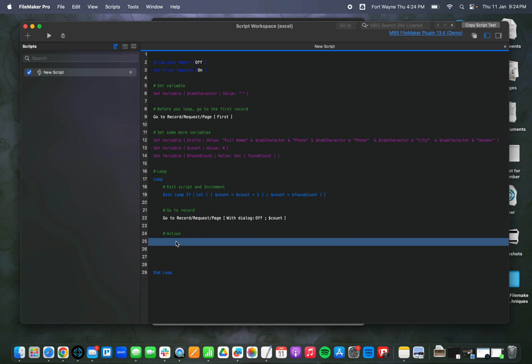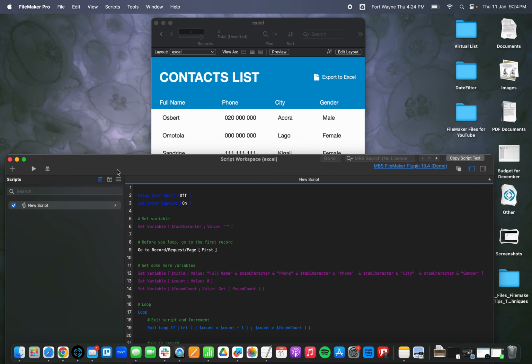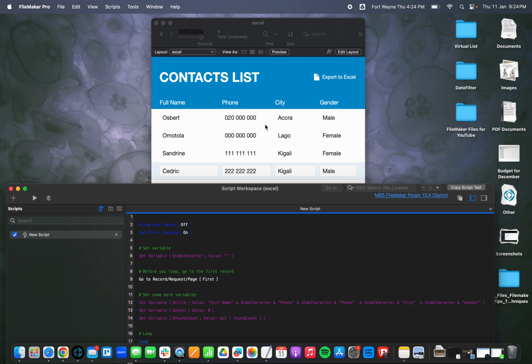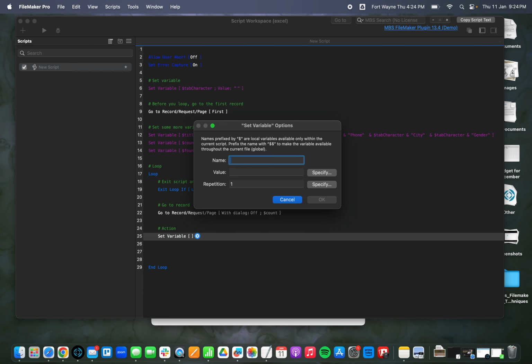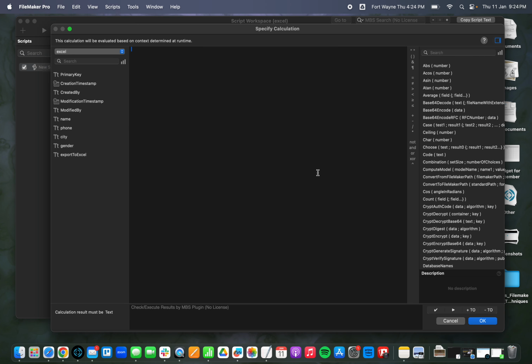All right, so now my action will look like this. So first of all, what I would like to do is to set a variable first of all for the records here. So I would like to have all the records in a variable. So set variable, and then I'll call the variable contact records. Contact records, sometimes I just ignore to put the $ sign here. It will do it for me automatically, but I don't think it's a very good practice.